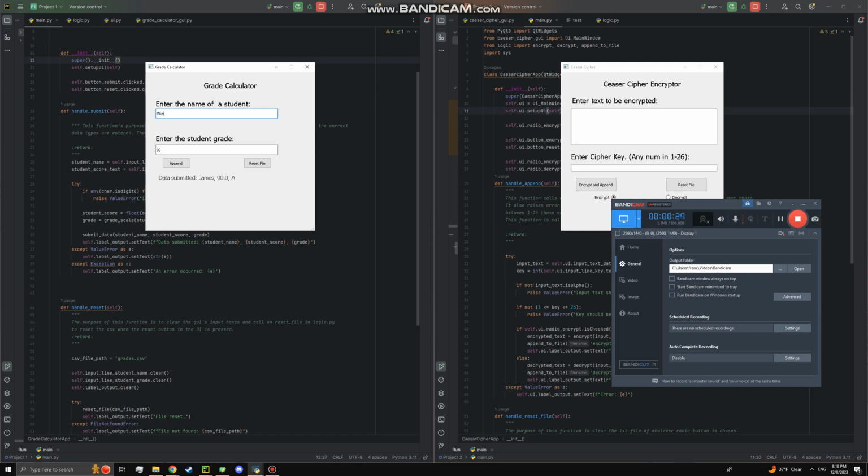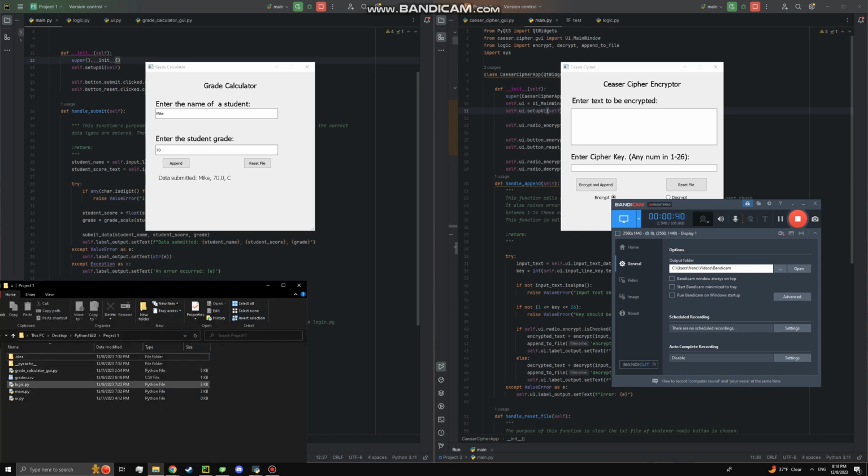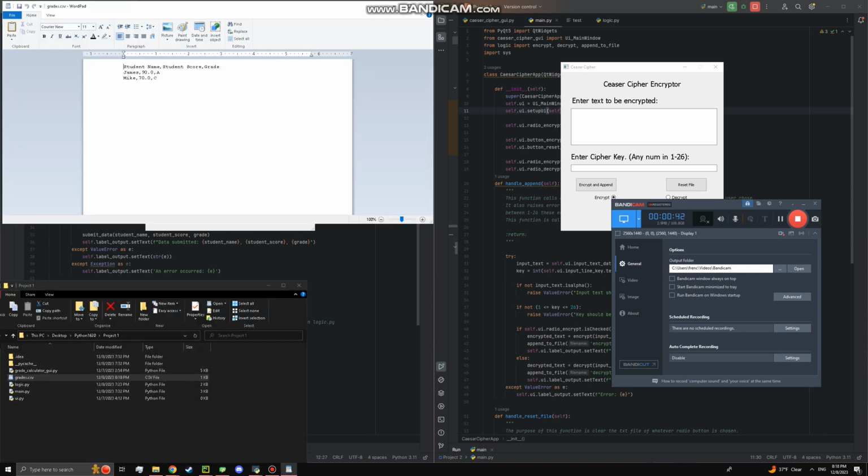Let me show you that there's a grade scale in here. So let's say Mike gets a 70. We append, and you see he gets a C. And when you append, all this is going into a grades.csv file. If a heading doesn't exist, it'll create one, and it will put in the data you entered in your GUI.